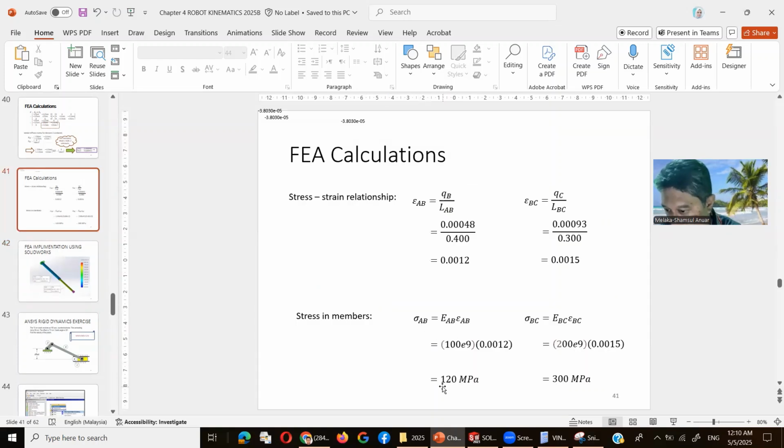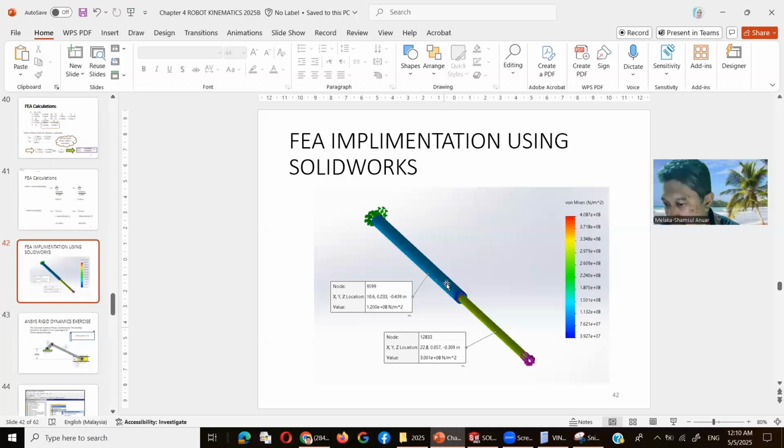Between AB, you expect to have 120, and for BC, you expect 300. So you take somewhere along the two edges, along AB and along BC. So don't go too near the edges, but choose somewhere in between.